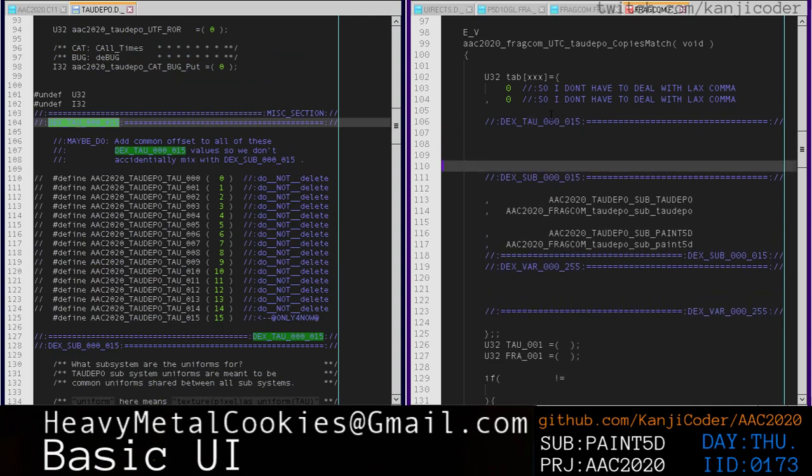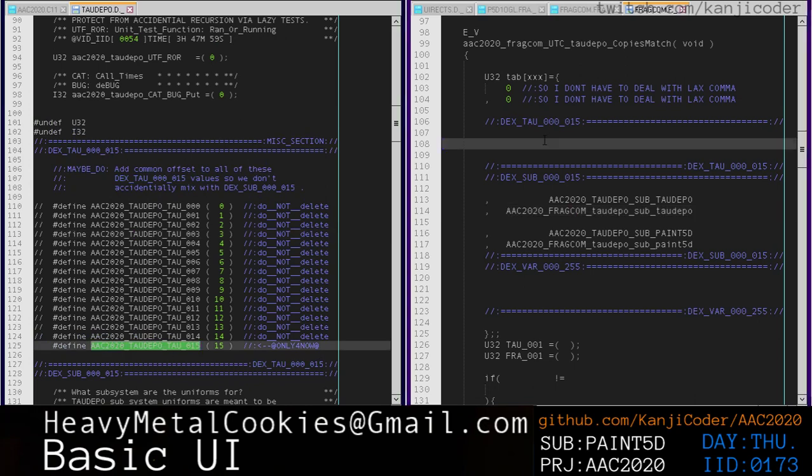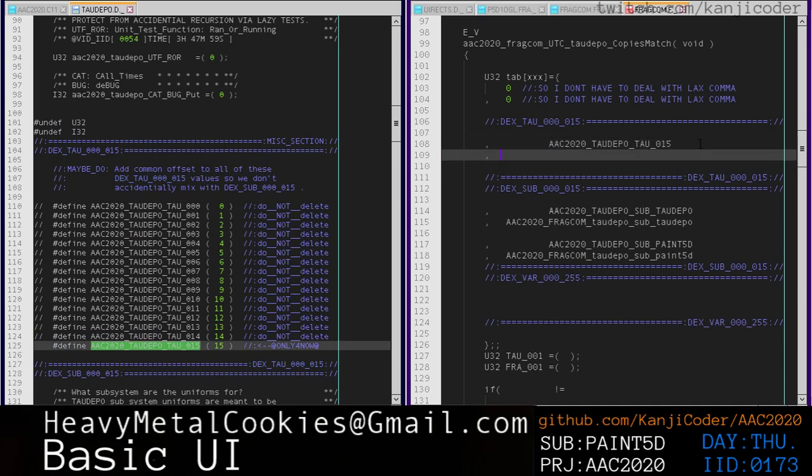Right? And we can keep the same category names as what it is over in here, right? And that'll make it a little bit easier to know what we're doing, right? So in dex tau, right, we only have this thing here. So we have this value, and I guess what would that be? That would be AAC 2020 fragcom, and then we call it Tau Depot, tau, right? So make that lowercase.